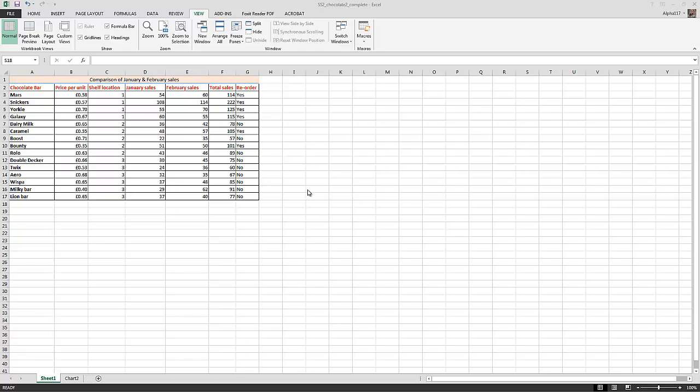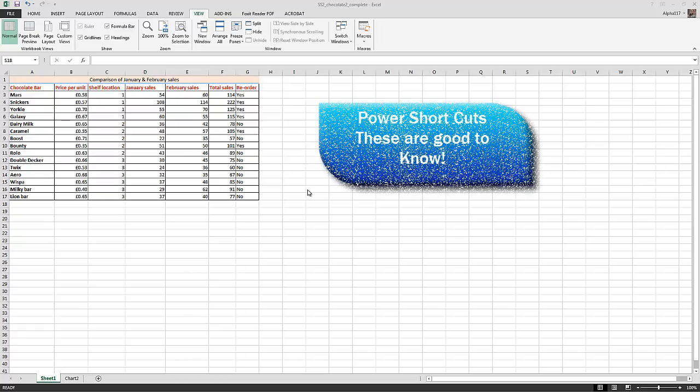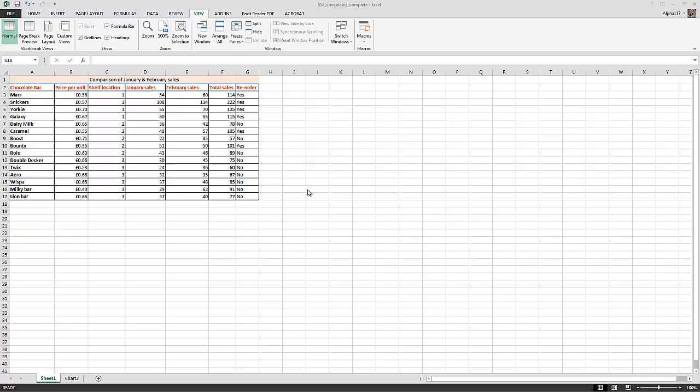Also, I'll be showing you some power shortcuts, and hopefully some of these you won't know, and they're there to make your life a lot simpler and your workflow when you're using Excel a lot quicker as well.